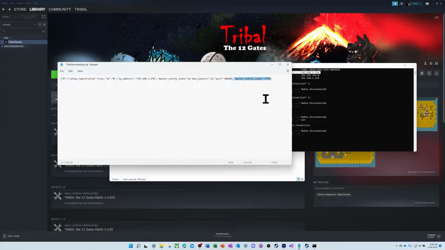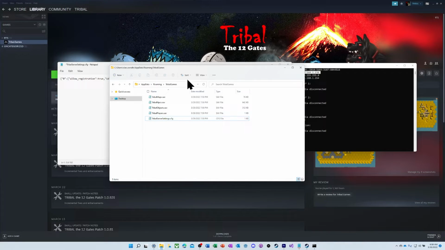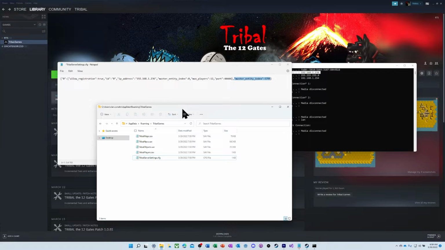Just a quick note, if you did want to completely reset your server and all of the data, you can just delete all of the files in your app data roaming directory for tribal.games, including the config file, and everything will be back to the defaults when it was installed from Steam. Be aware though, this will delete all of the game files, including any saved data for other players that may have been playing on your server.